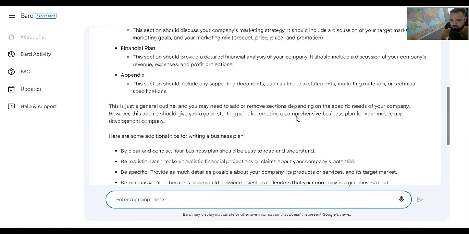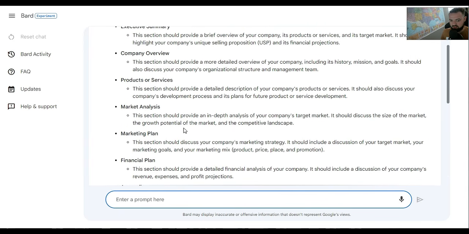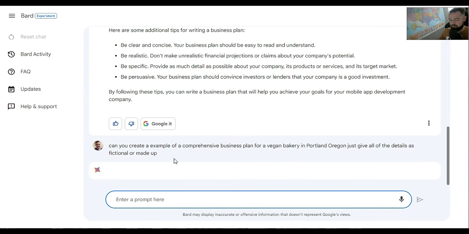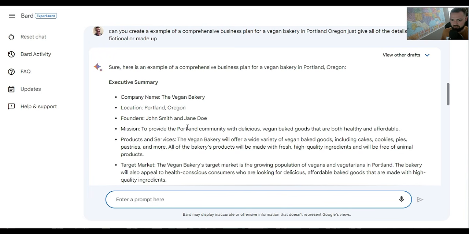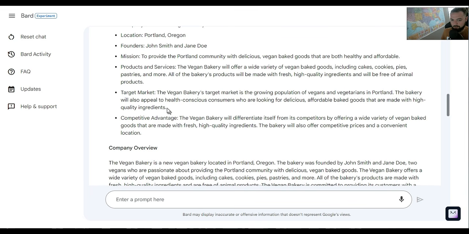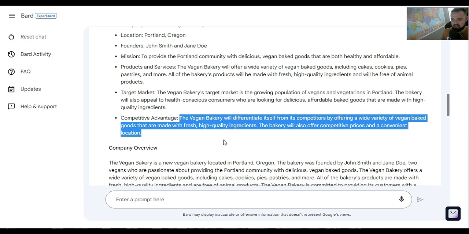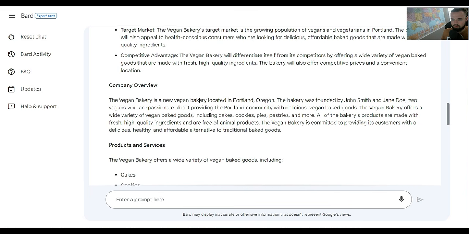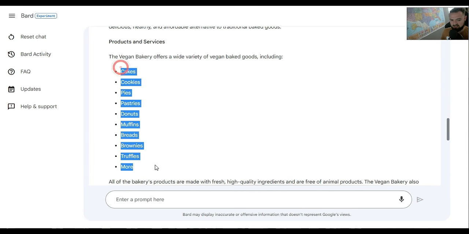So I'm curious to see if it'll go through and take all this information and then generate based off of this. Okay, so it says executive summary, and then it gives this example here. So it gives like a fake mission statement, target market, competitive advantage, and let's see, products and services, cool.